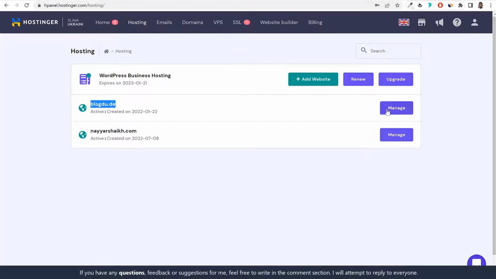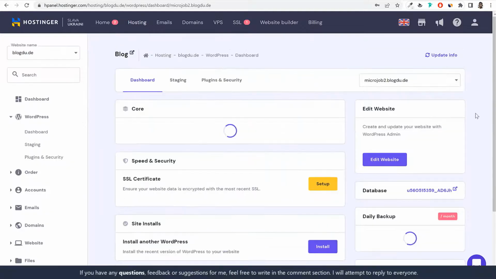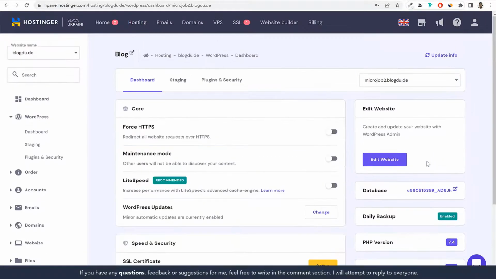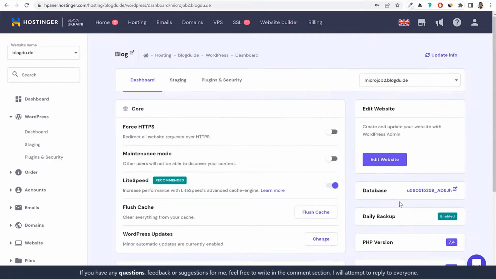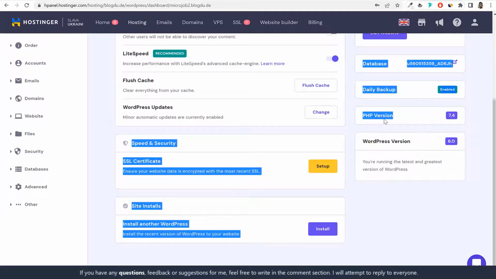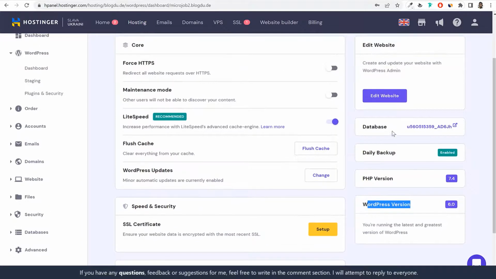I'll click on manage, and you will see your domain name, whatever domain name you have registered. Click on the manage button, and now click on this dashboard option. Once you click on this option, you will see this screen, and this is the website. Basically, from here also you can control your website. It will show what is installed for you and what the current name server is. The current PHP version, as you can see, is 7.4. You can also see the current WordPress version and your database name, so you can locate your database from here.